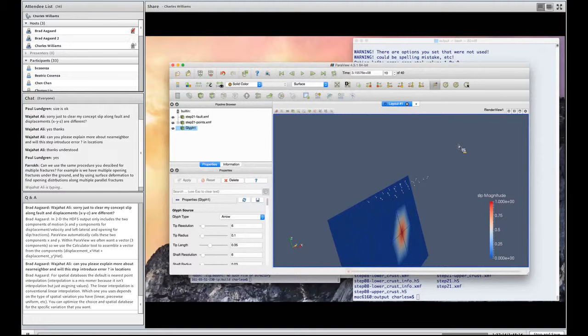The other thing is, if you're restricting yourself to linear elastic behavior, you can actually have a completely different mesh for each of the faults, if that makes it easier, as long as you're interpolating the results to the same set of points, because you can linearly superimpose your solutions.